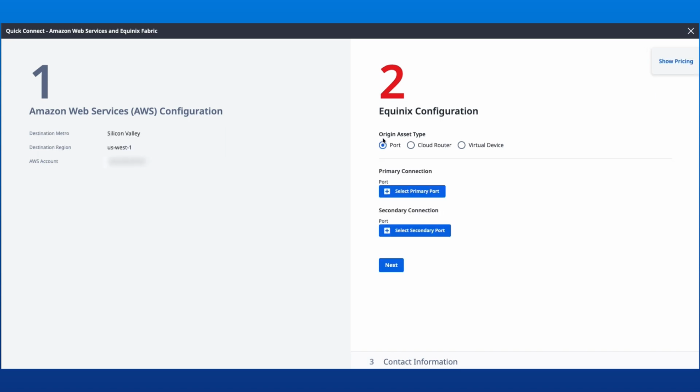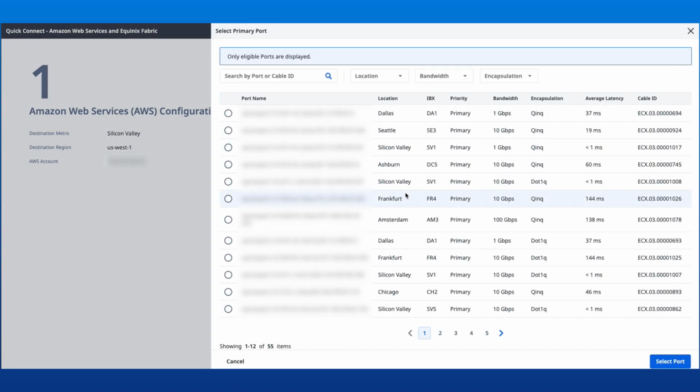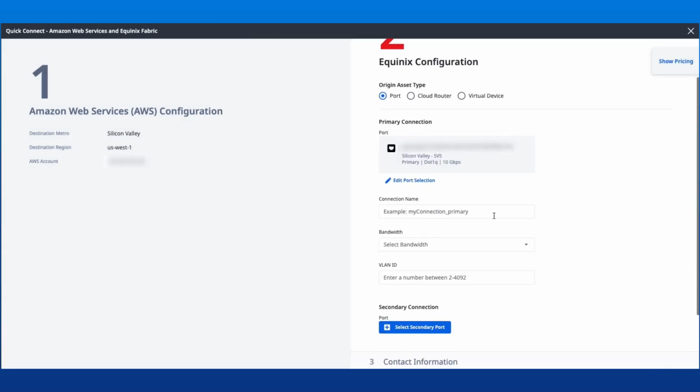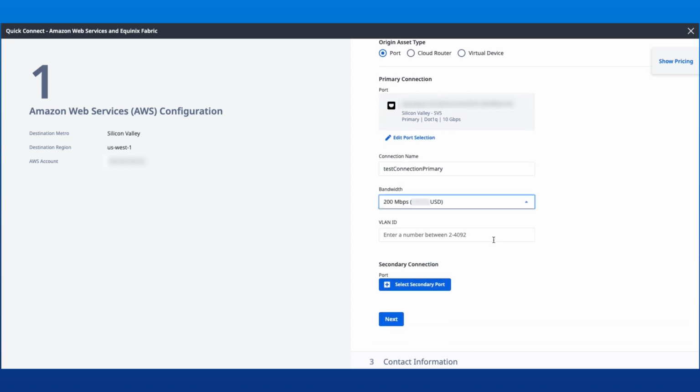For this demo, I'll create the connections using 2 Fabric ports. For the primary connection, I'll first select a primary port from my inventory. This port can be a .1Q or Q-in-Q port, but must be a primary port. I'll enter a connection name, select a bandwidth, then enter a VLAN ID.